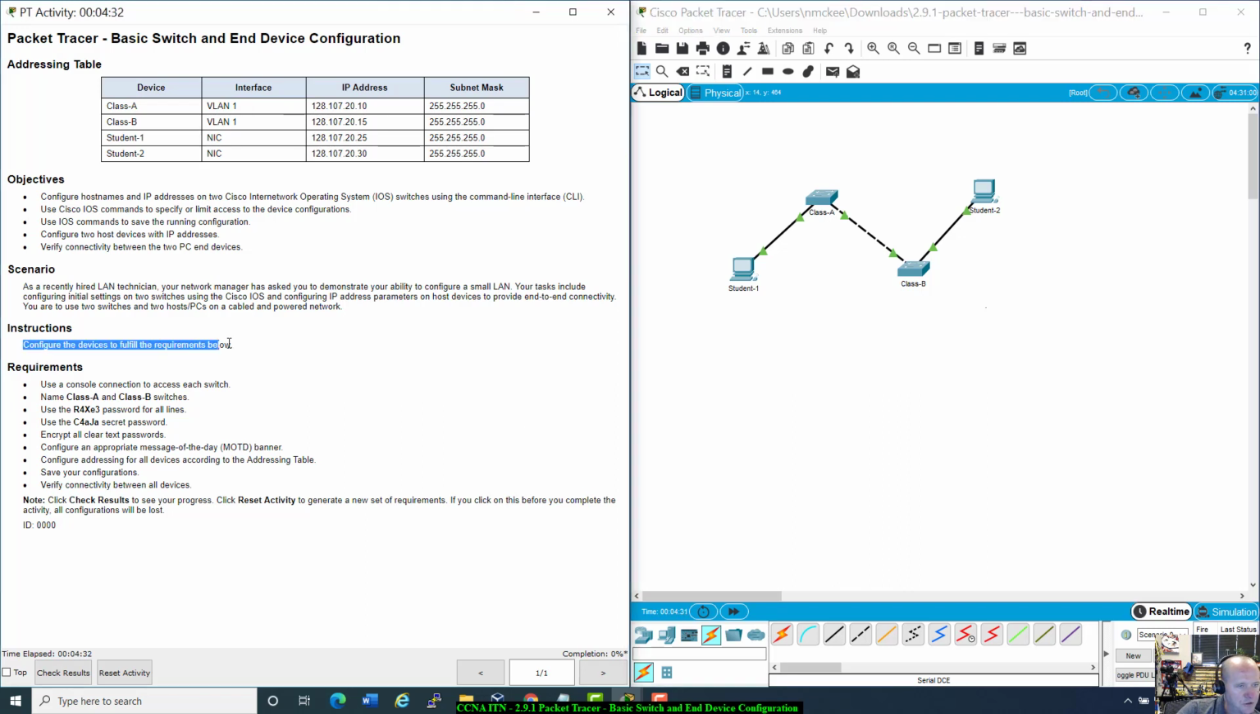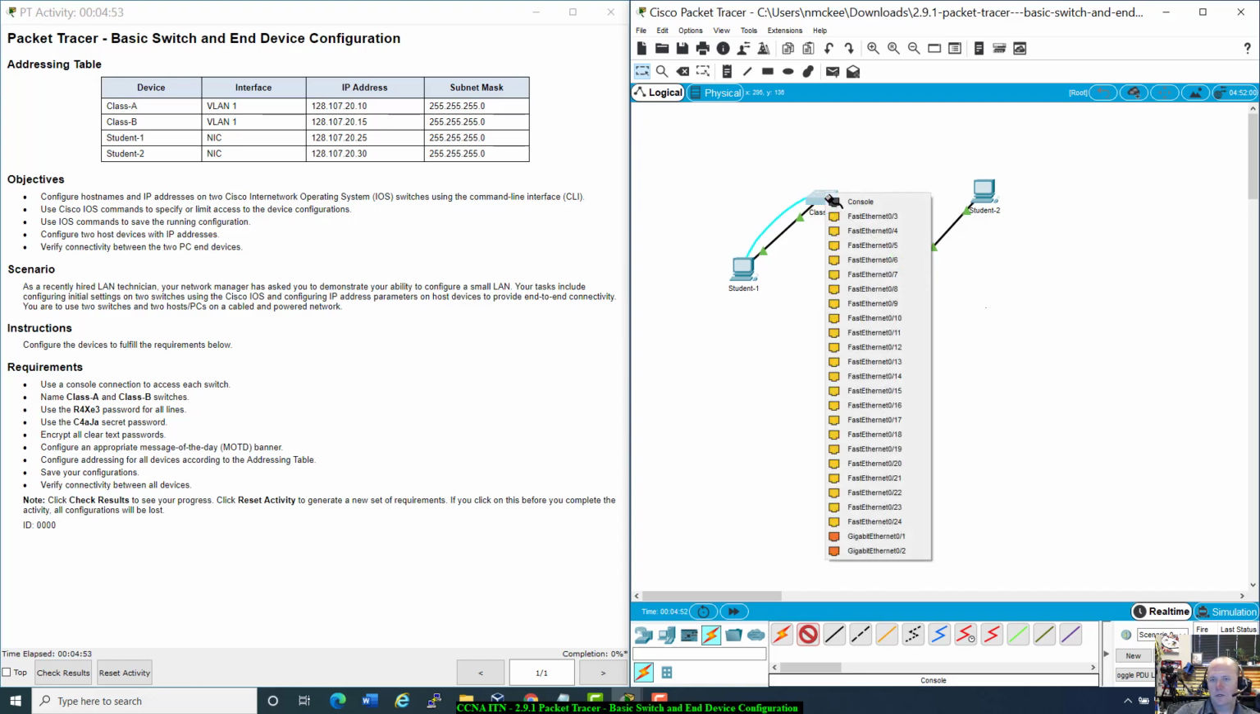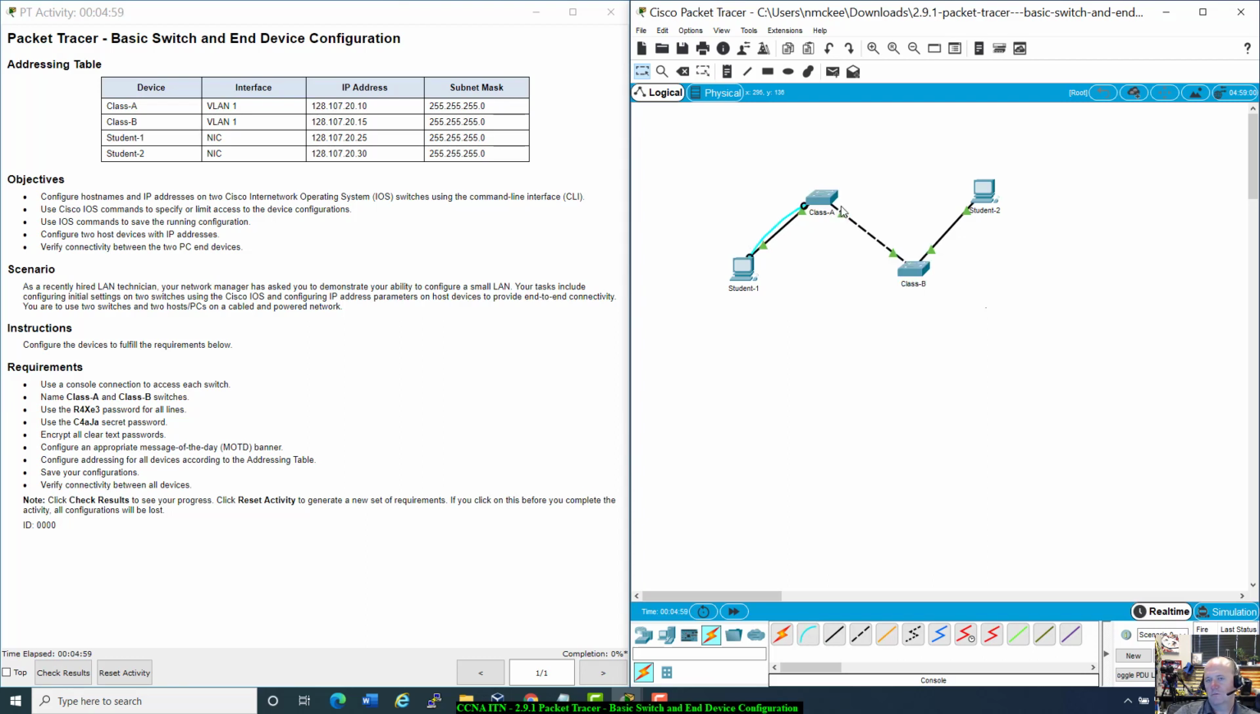The instructions are just to configure per the requirements. Use a console connection to access each switch. Notice we have a network connection, but not a console connection. So we come down here to console, click PC1, put it over to the Class A switch, and hook it to the console input. Notice the console input is an RJ45. Now it's hooked up.